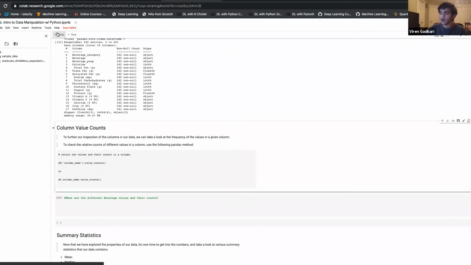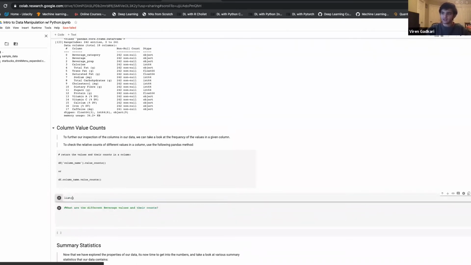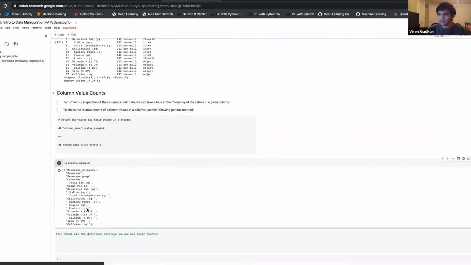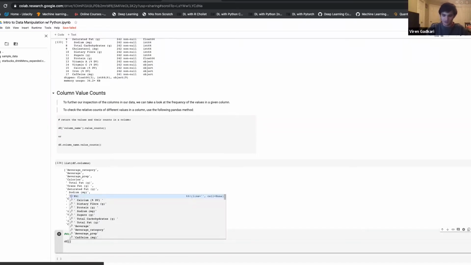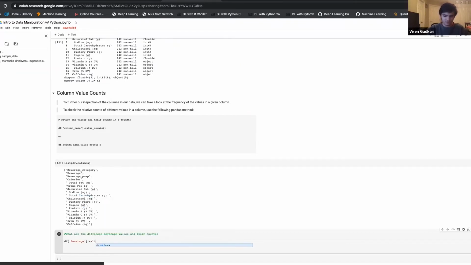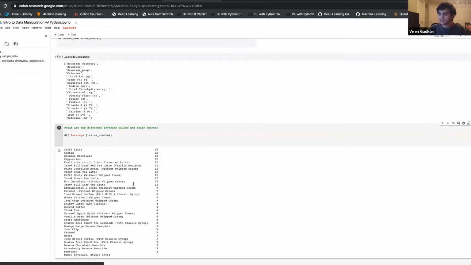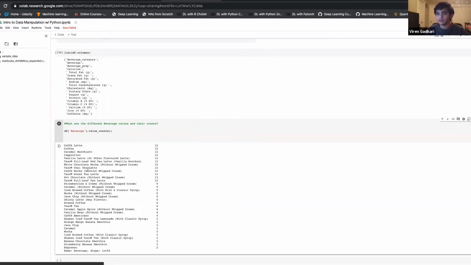So we can look at what the different beverage values and their counts are. I like to call the df.columns function just so we have all the columns ready to copy and paste when we index them. So let's return the beverage values. Let's do df and then the beverage and do value_counts. When we do this, it returns basically all the different types of values in the given column. So these are all the different types of beverages we have in our data set.